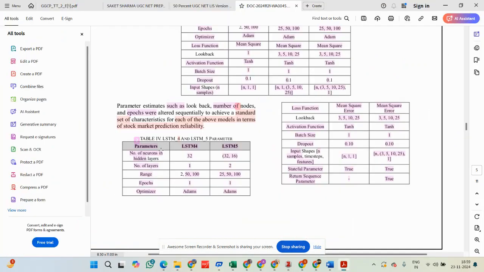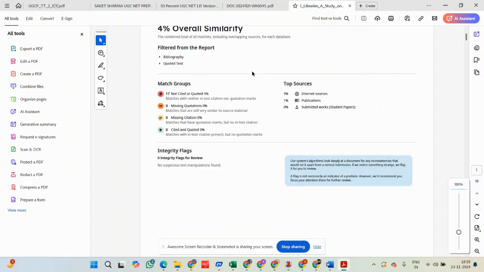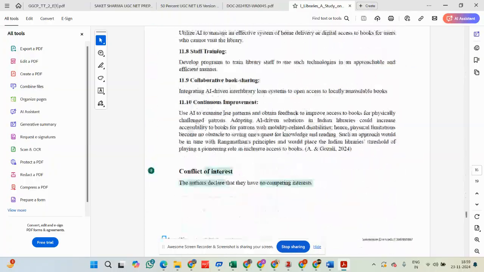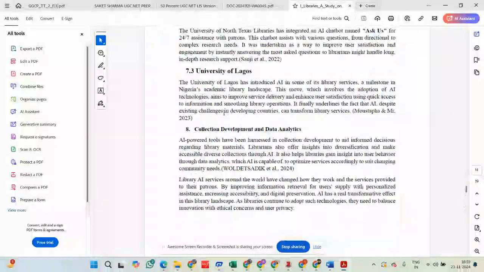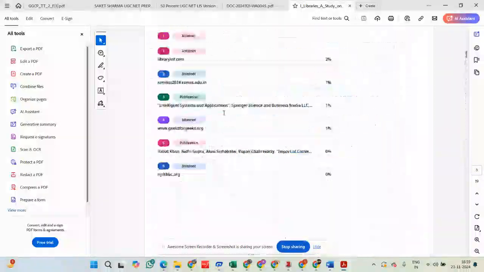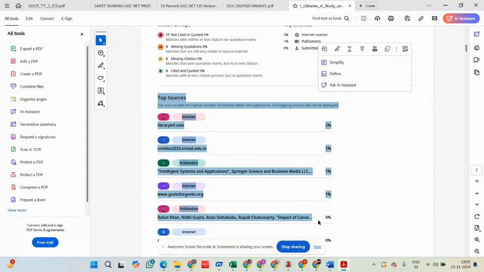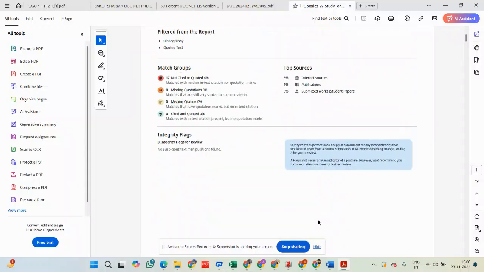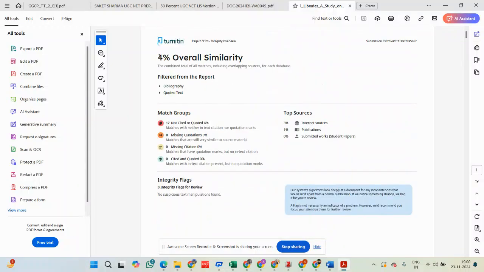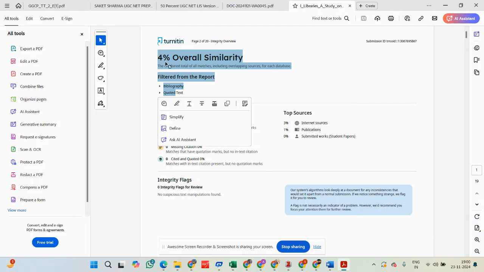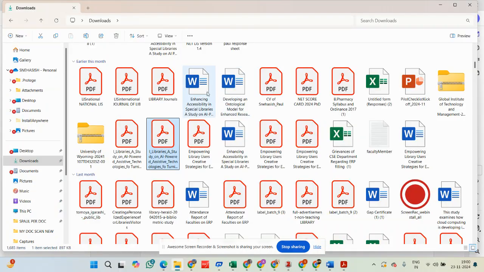Yeah, so this is the AI report. This is not the AI report, this is the actual report generated by Turnitin. So you may see that they have given you the concise report. This is the sources they will give you. All right, so this is 4%. That means that is legitimate. So you can see that below 10%, it should be below 10%.